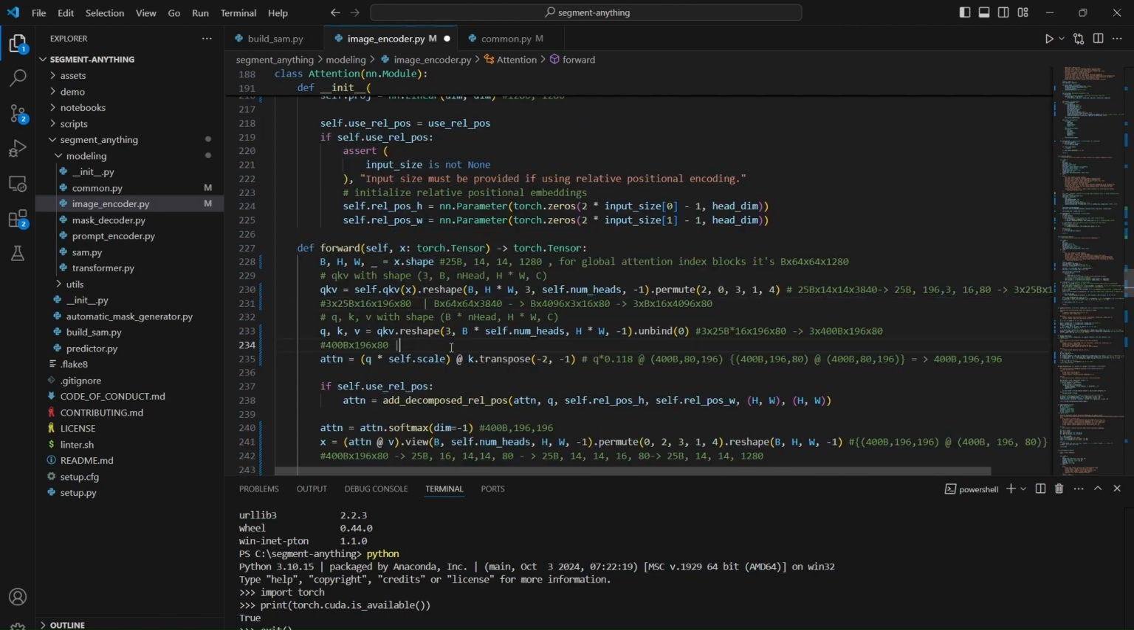And then again here, what it will give us after reshaping is something like 3 cross B into 16, cross 4096 cross 80. That will lead us to 3 cross something like 16B cross 4096 cross 80, right? That would mean our QKV are now 16B cross 4096 cross 80 instead of 400B cross 196 cross 80. So that is the difference it makes.